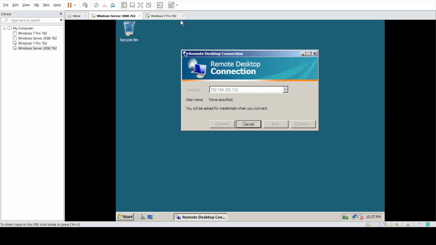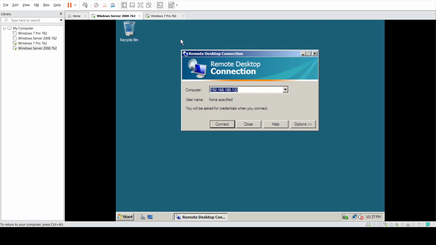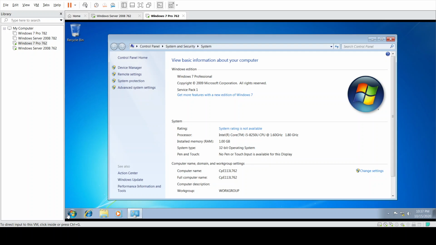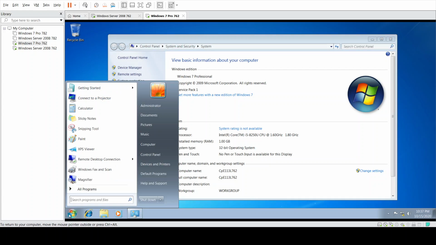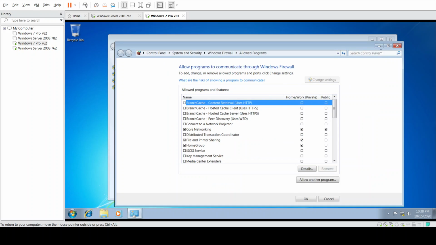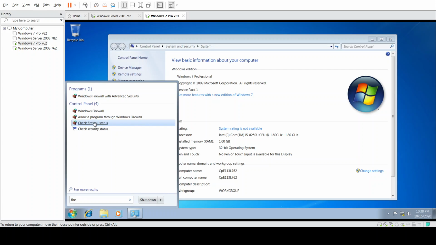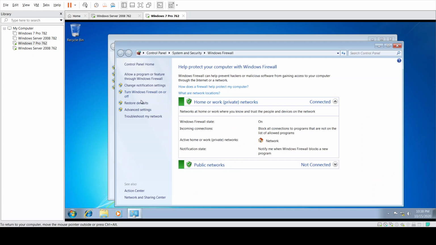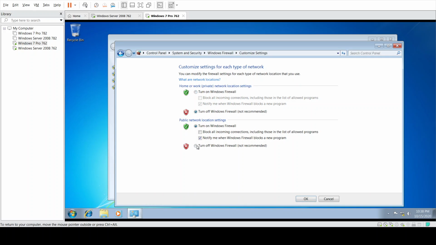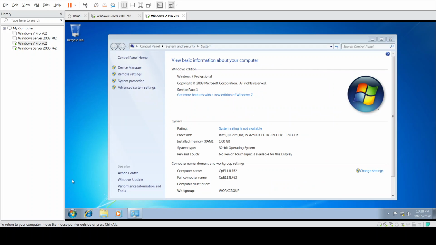Okay, there's a problem on the network. Now let me check. Let's check the firewall. Okay, let us disable the Windows firewall of our Windows 7 Pro. Let's turn it off just to check. Again, don't worry because this is protected by a physical firewall on the actual setup.